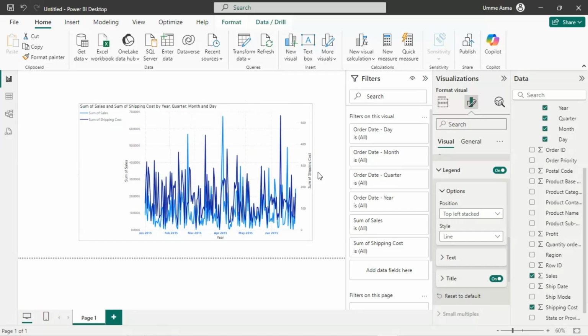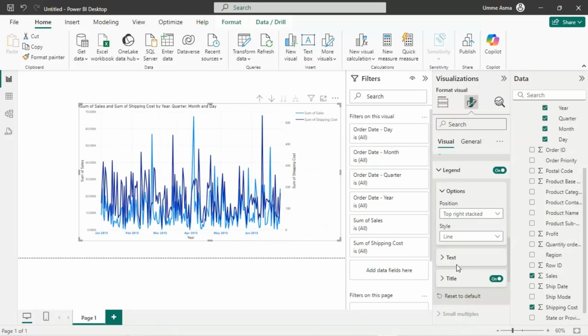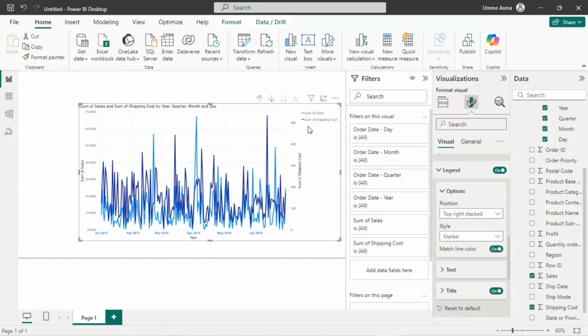Here I can give it. So this is how, yeah, sum of sales, sum of shipping cost. Okay, so top right stacked. Yeah, here let's give a marker here. Okay, style. Yeah, then match line color. So you can turn it on and turn it off. So the colors of the lines will be matched here.